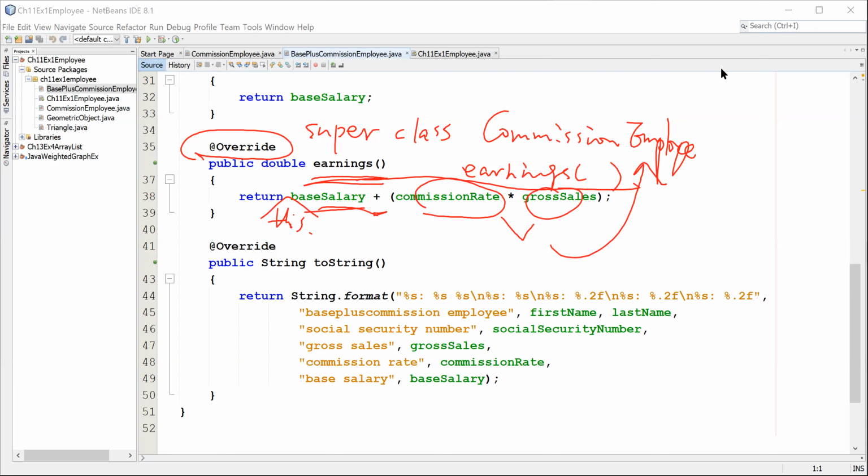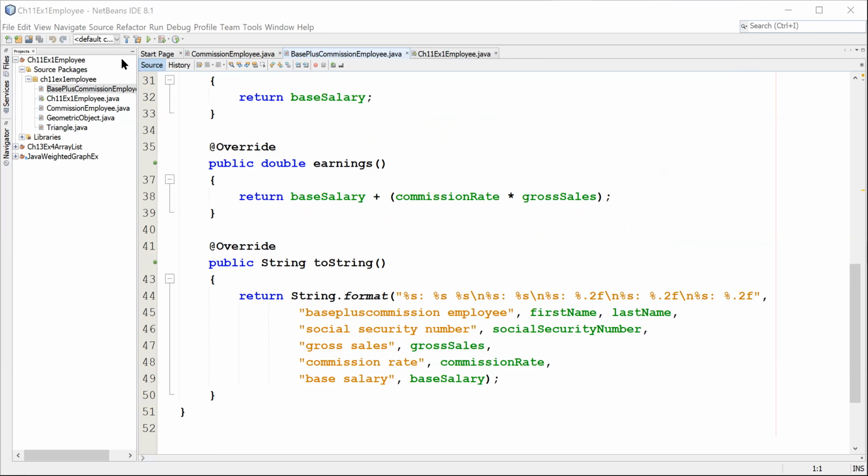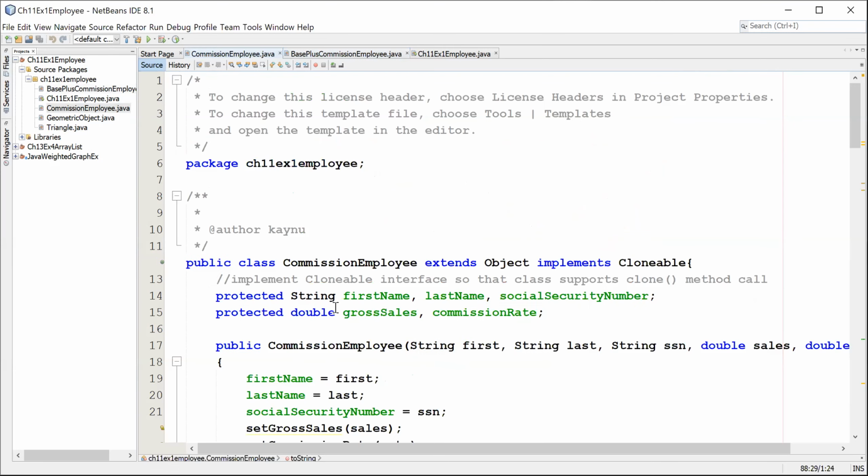Okay, but I have a question. We can directly access them, because both are defined as protected. Hold on, I will get back to you. Yeah, please. So overriding a superclass means that in this method we can use variables of the superclass, right? Let's go back. That's not a definite answer. It depends, because both gross sales and commission rate are defined as protected.